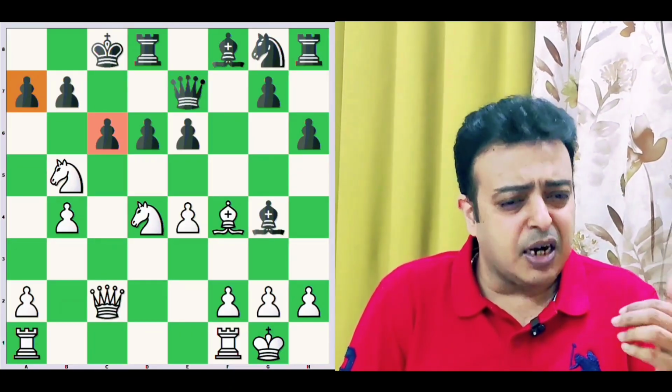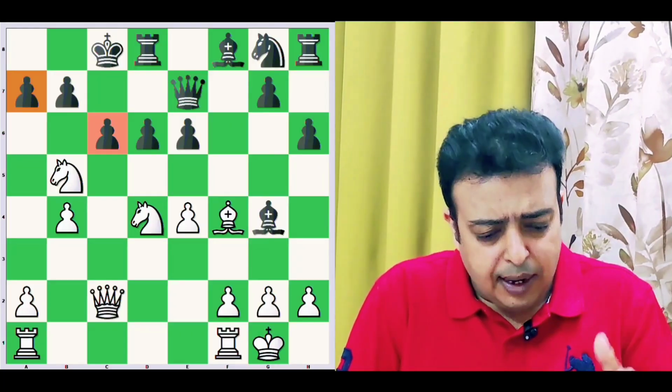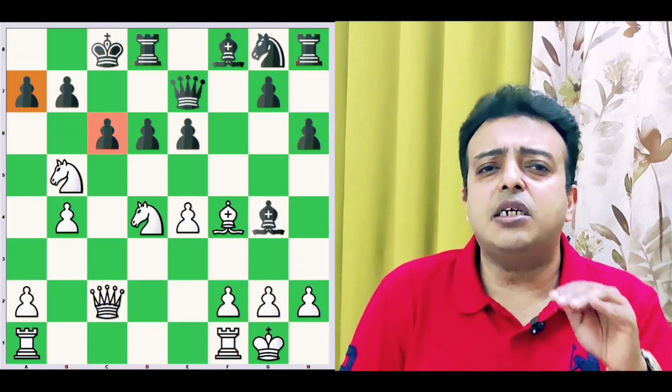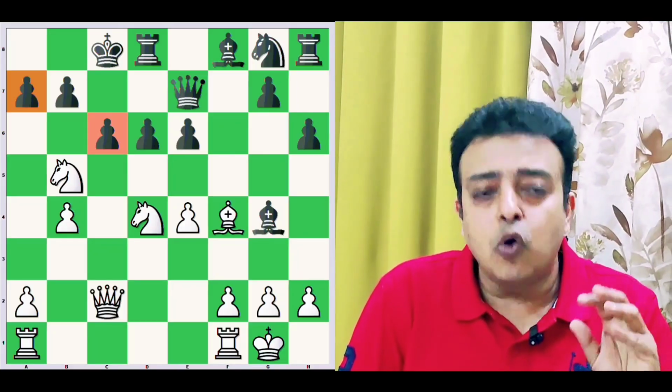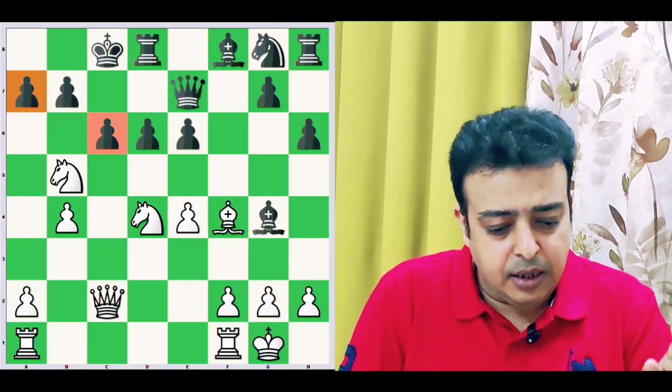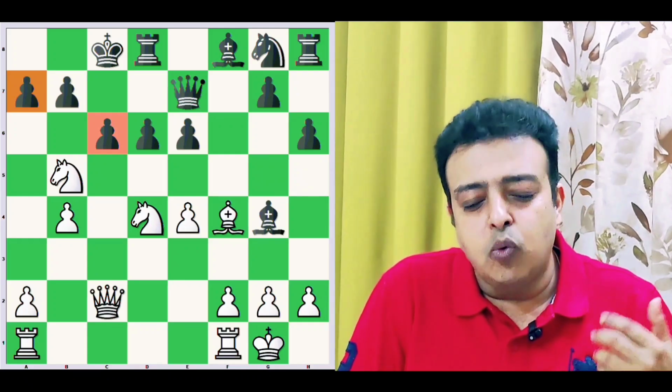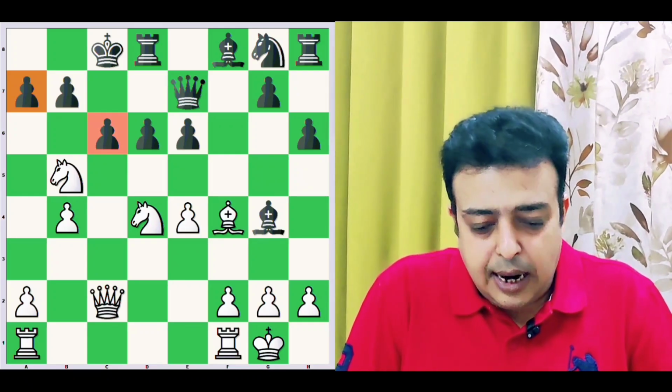Now see, the players are not very highly rated. Why I like this game? Because you see the white's attack, it plays smoothly. Doesn't look like a 1550 game, right? And now black plays really bad. Black played e5, playing to white's hand actually.